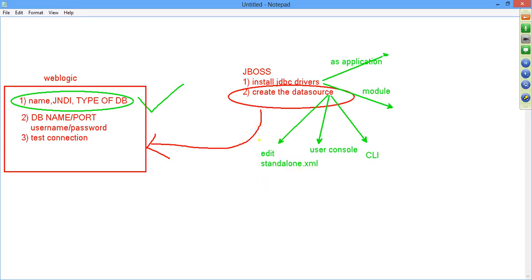The same way, one of the two methods can be employed to finish the first step. So the first step can be done in two ways, and the second step can be done in three ways. Now what we are going to do at this point is deploy the JDBC driver as an application. This is what we're going to do. All right, and then we're going to create the data source using the console. This is how we're going to do it.